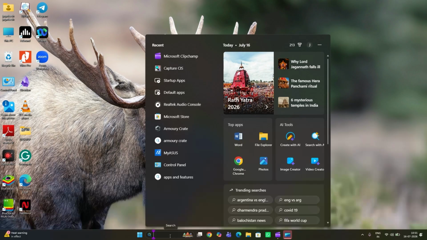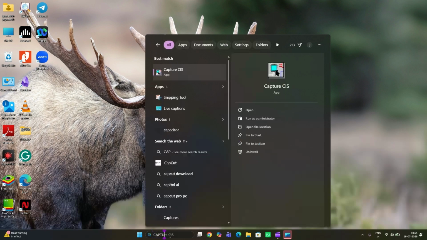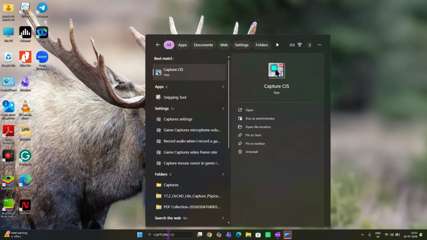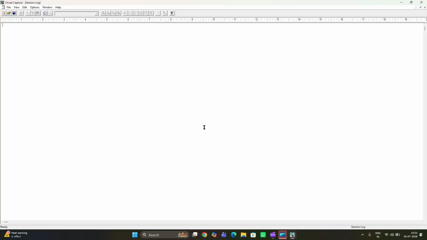So click on the search button and type Capture. Then it will open. Click on open, then a window will be opened. This is the window where you need to create your own file. First you need to go to File, New Project.